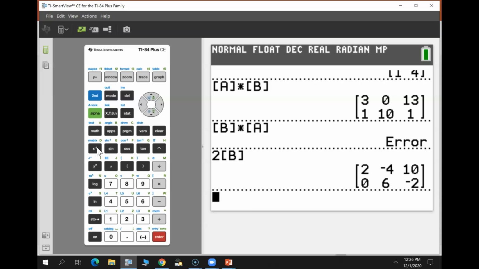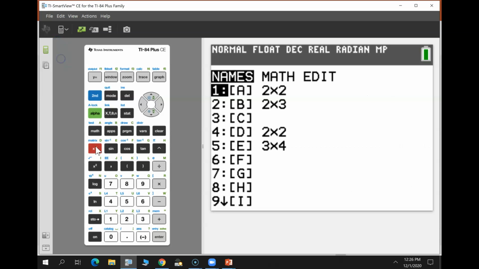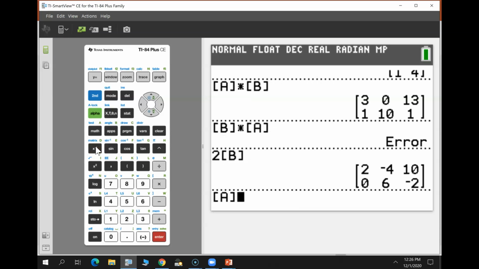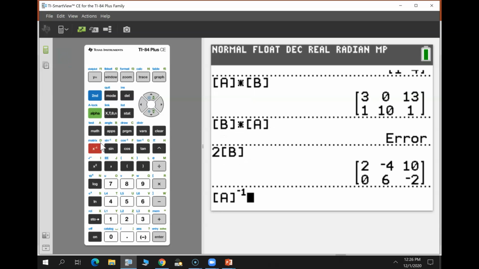Would there be any of these that I could find an inverse for? How do I know if I can find an inverse? Yeah, it's got to be square, right? Same number of rows and columns. So I could find the inverse of A. So let's do that. I know that we did it earlier today, but just for extra practice, I'm going to grab matrix A, and then I'm going to do the inverse.